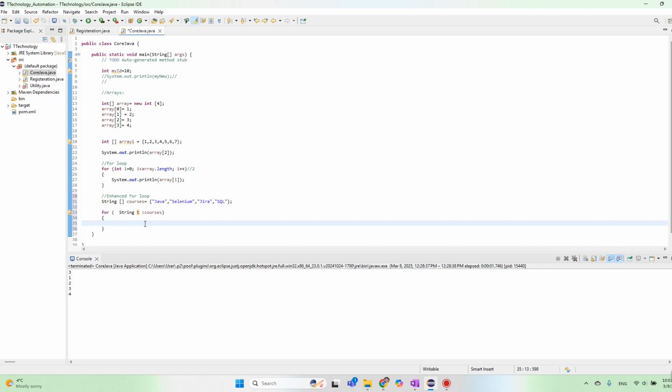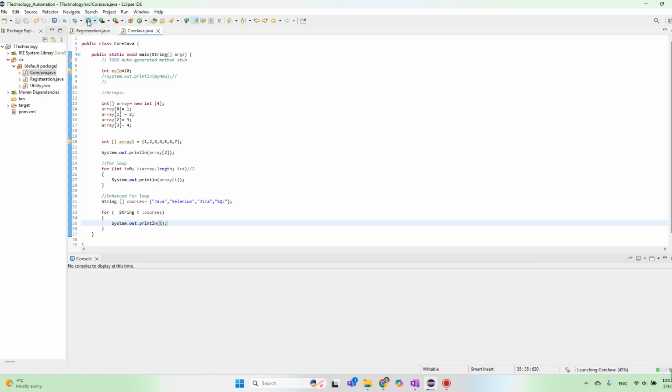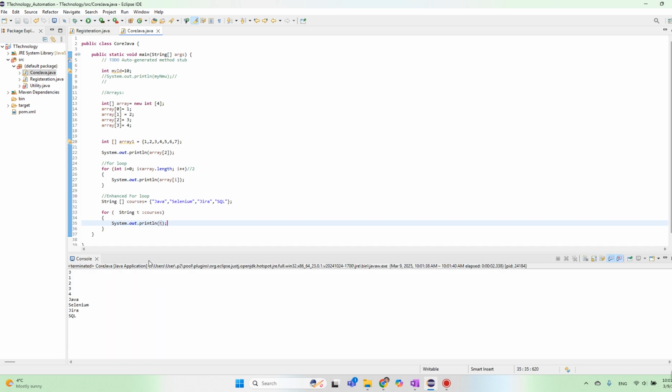In here, you can write sysout, Ctrl, spacebar, enter. System.out.println is written. Inside that, just put the variable, which is t. By executing this, all of the values are printed. Let me execute it and we see the output. See, Java, Selenium, Jira, SQL are here.